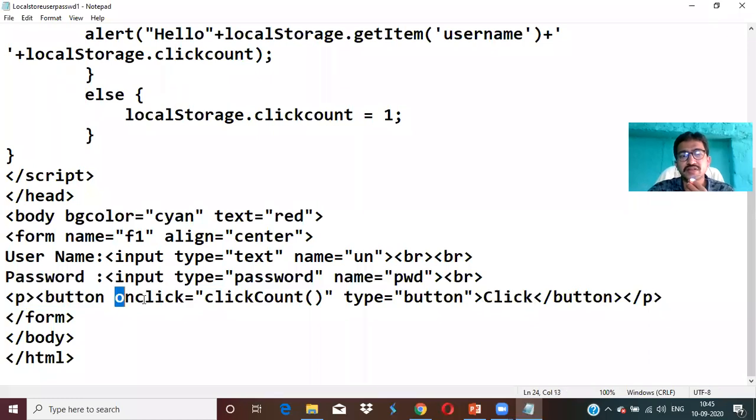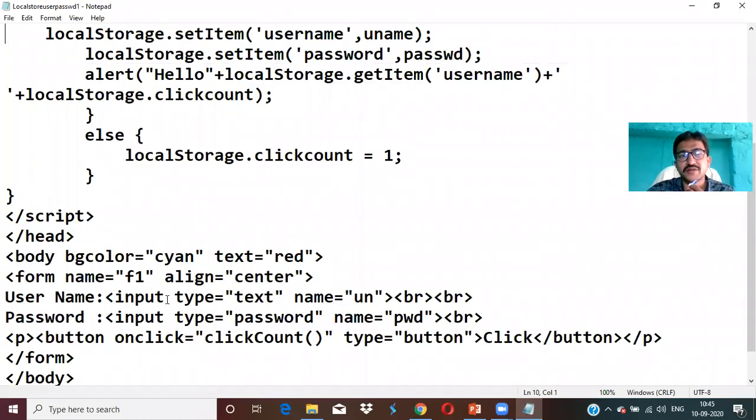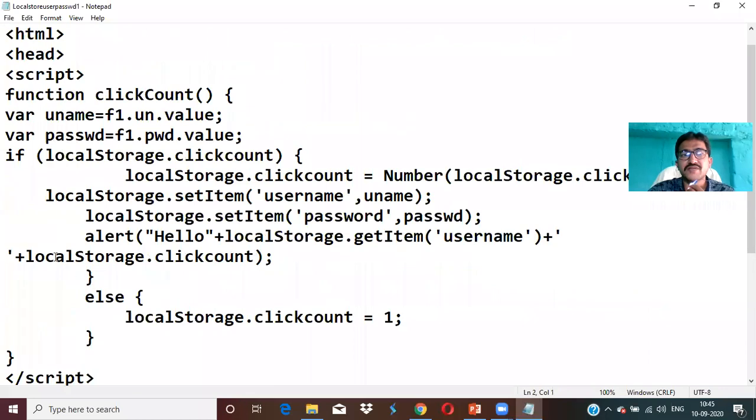When I click on that, onclick is an attribute which is available in most of the input fields. When I click on that button, onclick equal to, what is the function it is calling? clickCount. The clickCount function will be called here. So whether I pressed the button or not will be decided by this onclick attribute. When you click on that particular button, it will call the click function.